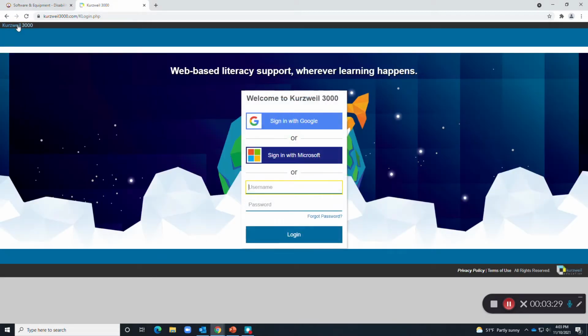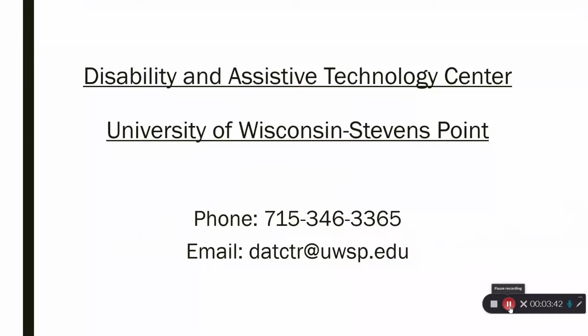To find this login page in the future, you can search Kurzweil 3000 into your search engine or go directly to www.kurzweil3000.com.